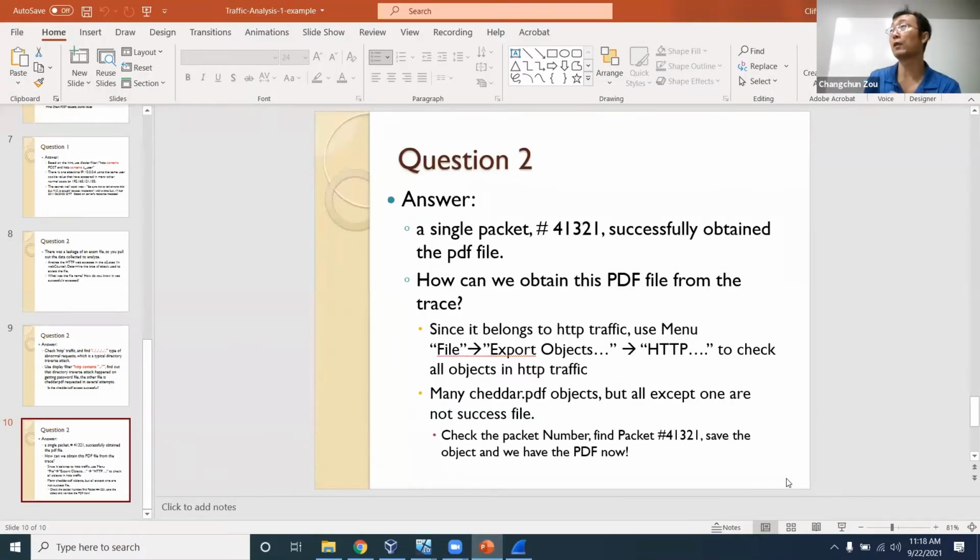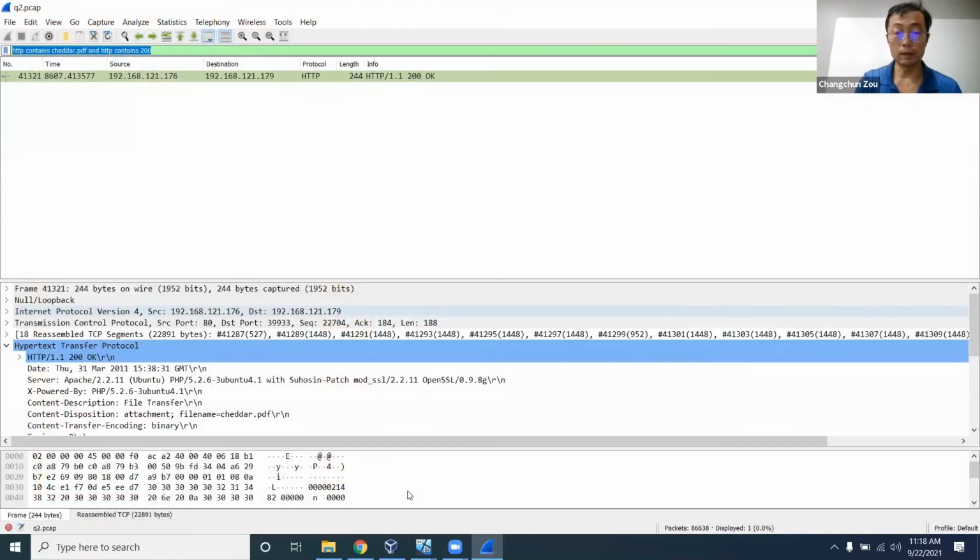So, any questions for this question 2 trace? Okay, so that's the example.